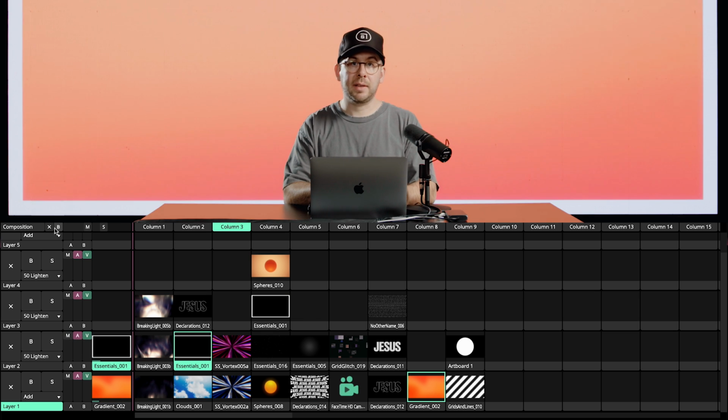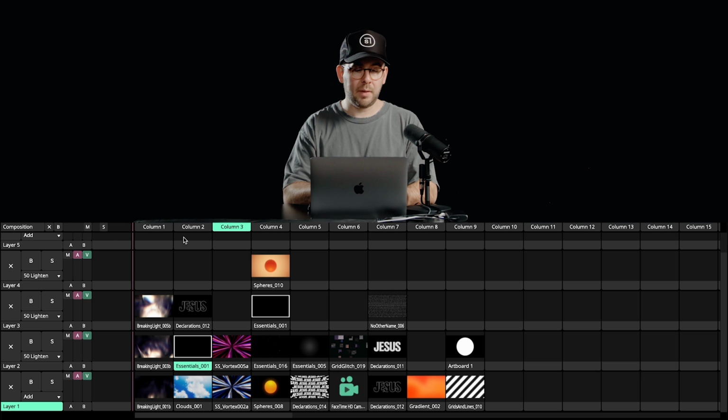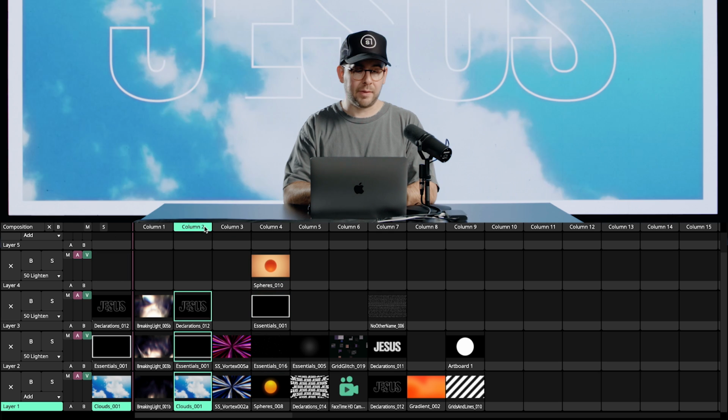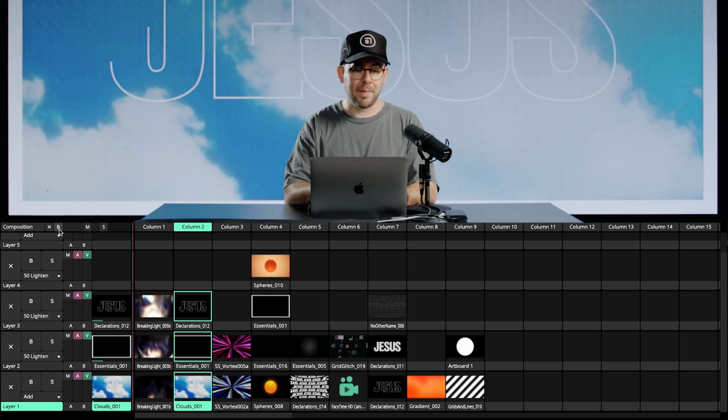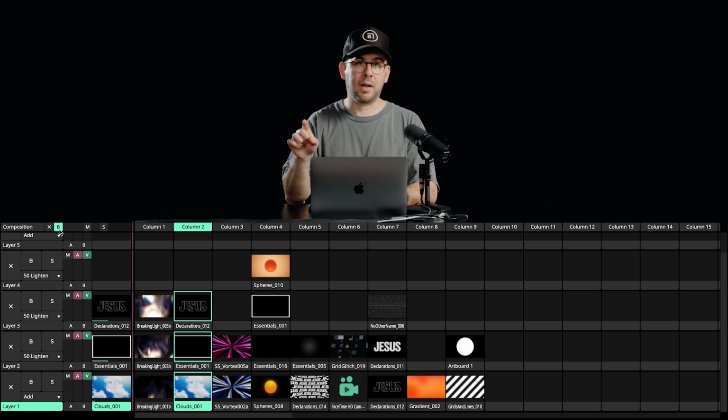You also have a clear and bypass button here at the composition level, the very top left, where if I hit this X, it's going to clear the entire composition, and then I can trigger other things after that. Or I can just hit bypass, which will allow me to bring it back on without having to re-trigger at the column level.